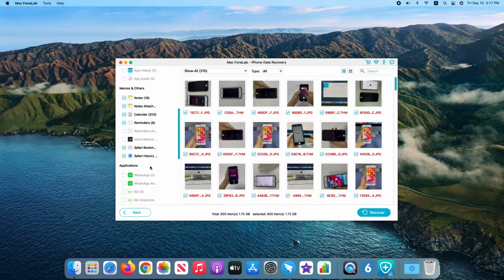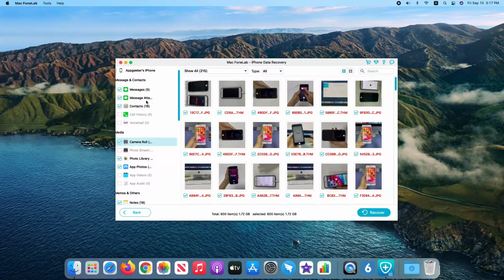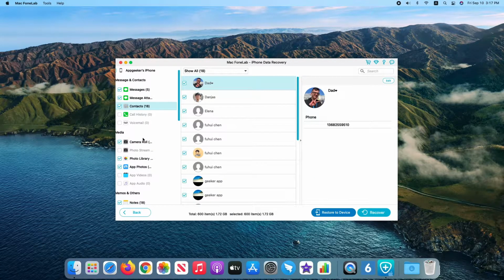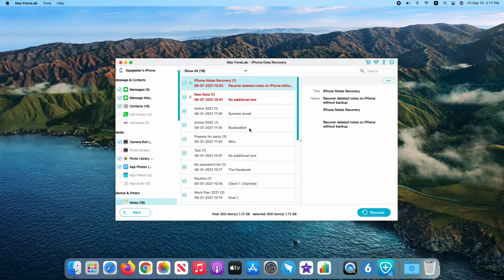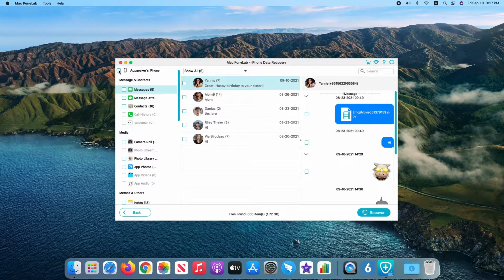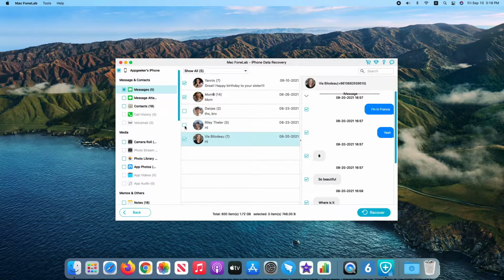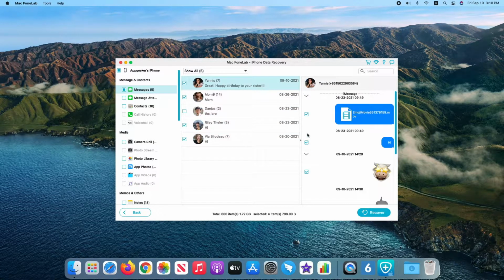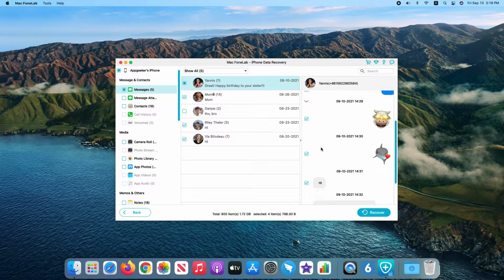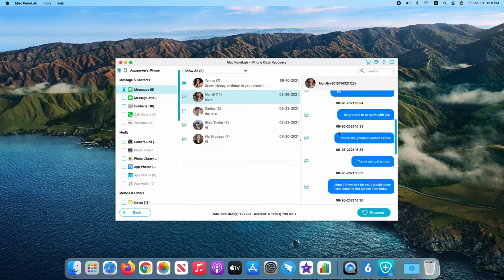All data are sorted into different categories on the left panel. You can click each one to preview the data. To recover iMessages, uncheck your iPhone at the top and select only the Messages category. Then select the deleted iMessages along with the phone numbers you want to get back. You can get back a deleted iMessage conversation by checking the box on the middle pane, or retrieve a certain message on the right pane. It's up to you.